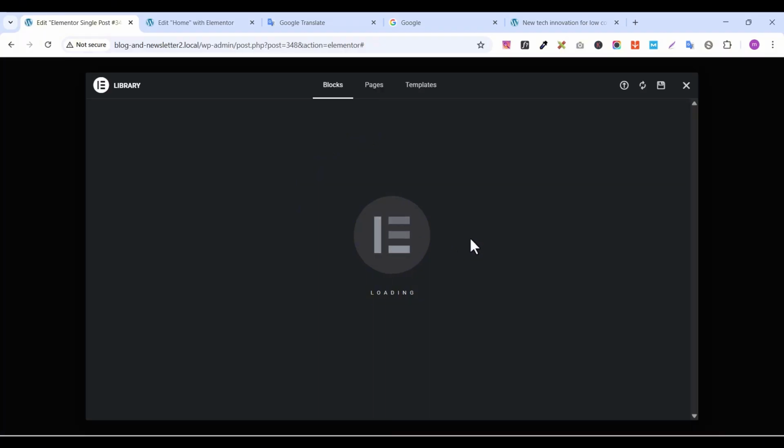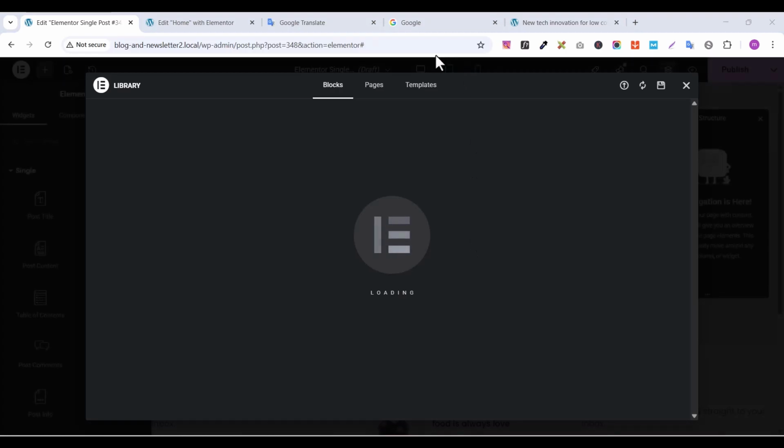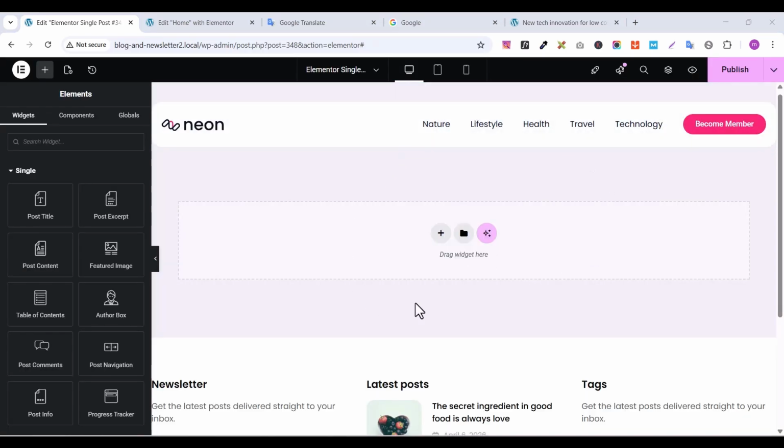So our template is going to be created for us. So let's wait. Let's give it a little bit of time. So our template is created for us, and we are now in our single post working environment.